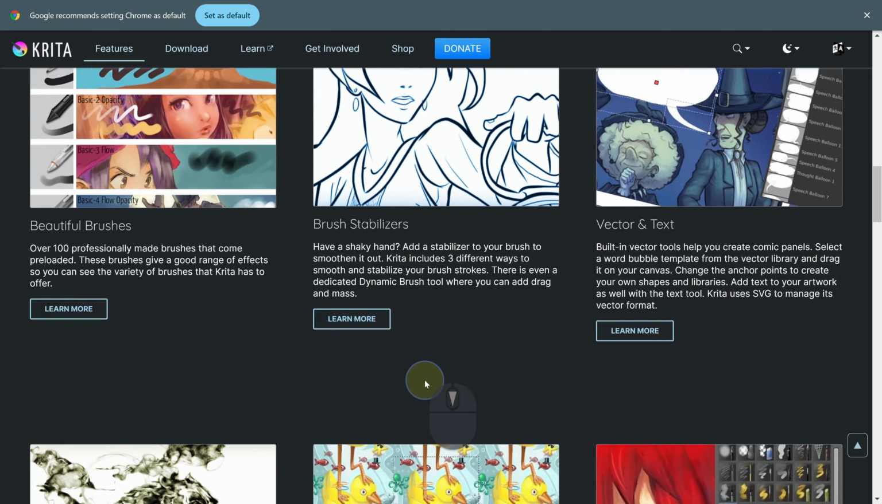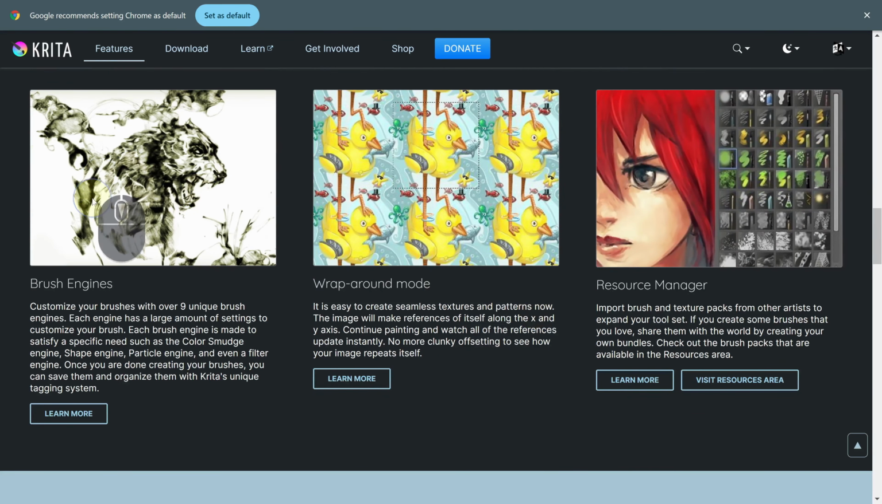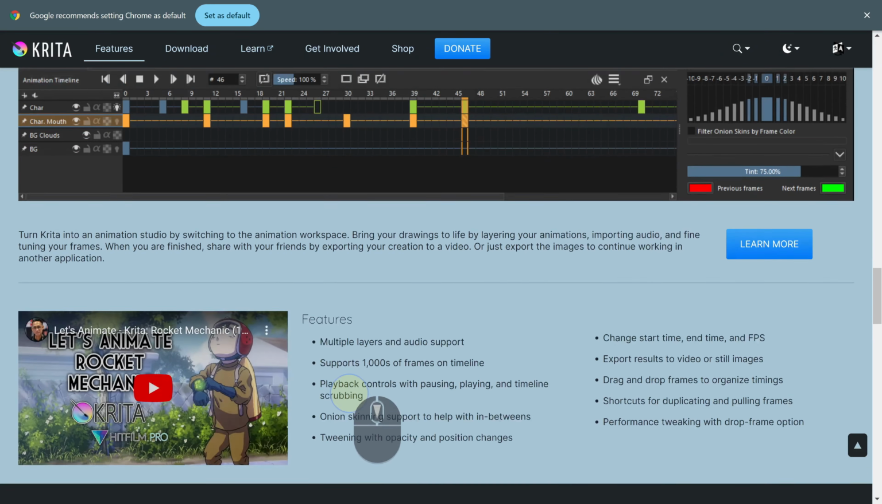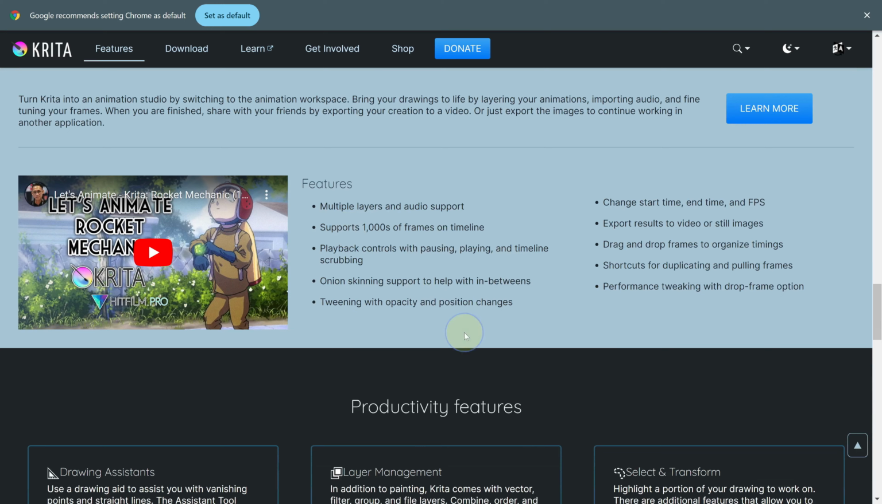Numerous professionally built drawing design tools and brush packs. In short, Krita has all the tools and resources you need. Turn Krita into an animation studio by moving into the animation workspace with lean and powerful 2D animation tools and flexible and serial interfaces that you can change according to your preferences.